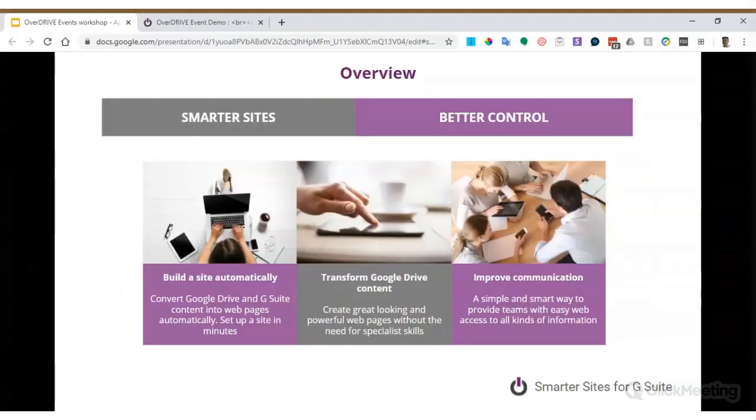So a quick overview of Overdrive. Overdrive is designed for organizations using G Suite. And this is because it is deeply integrated with G Suite, and it lets you create a website or a portal automatically from content held in Drive and elsewhere across G Suite and beyond.